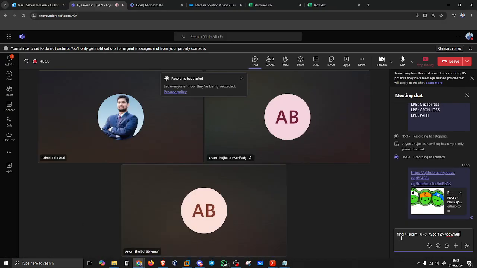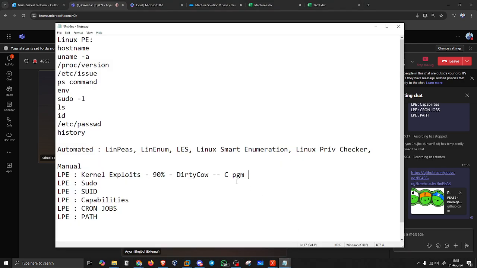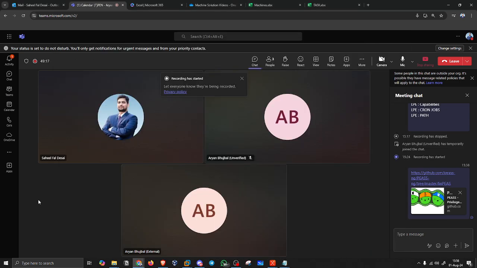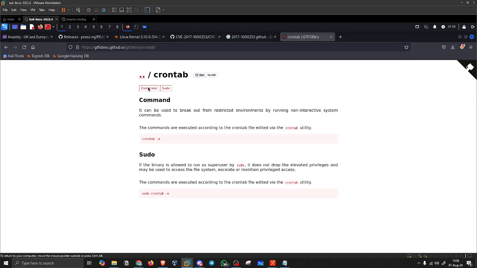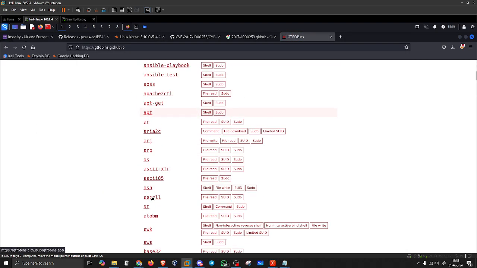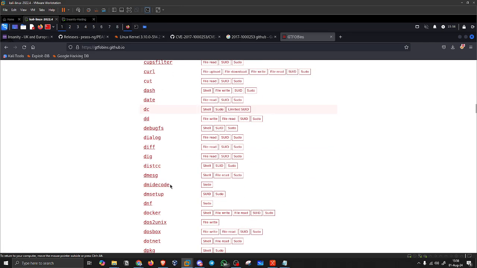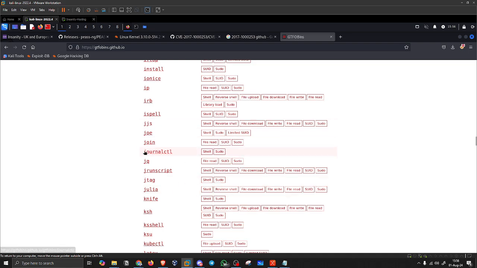So I'm sending this code to you, or else I'll just send everything at once to check. Then go to gtfobins.github.com, and you can check it out. See, the best part of GTFOBins is it will tell you how to do the exploitations also. For example, I'll just show you one.